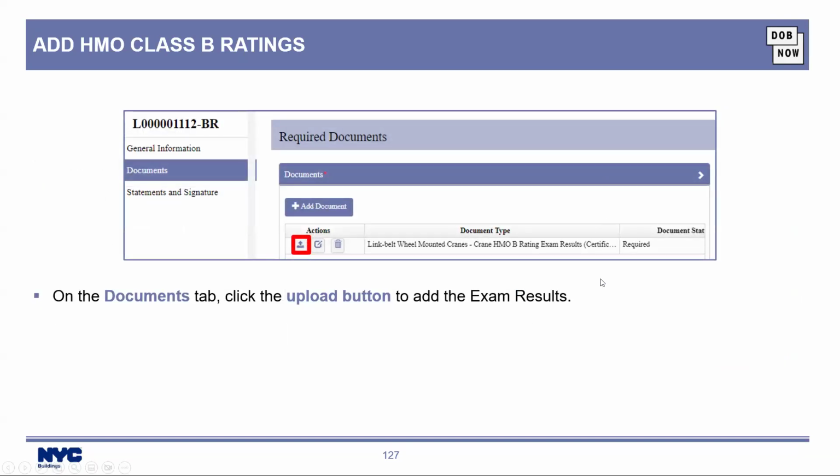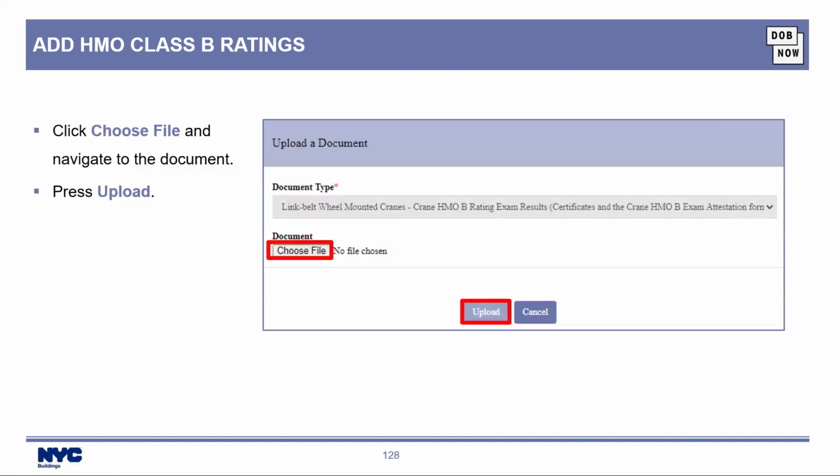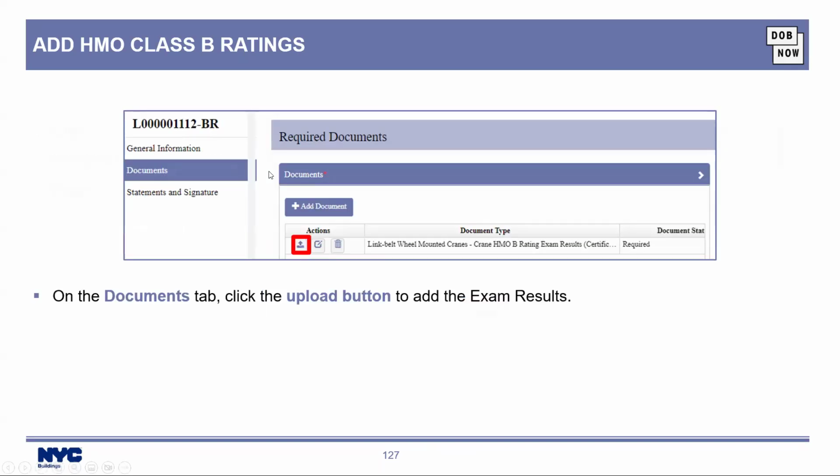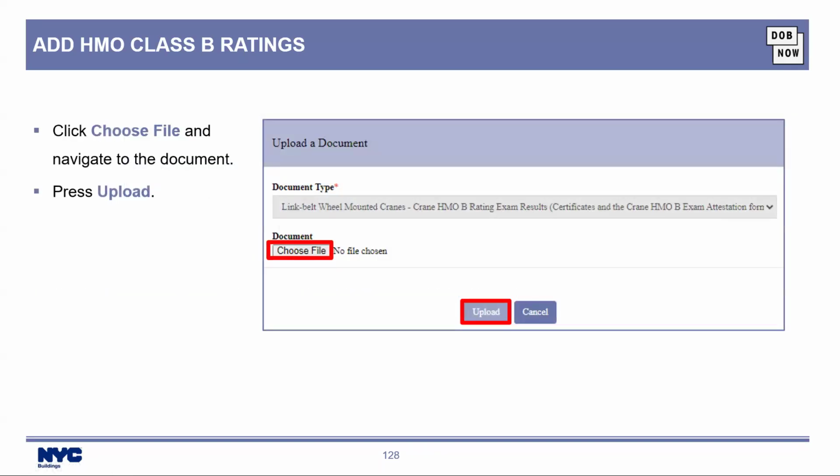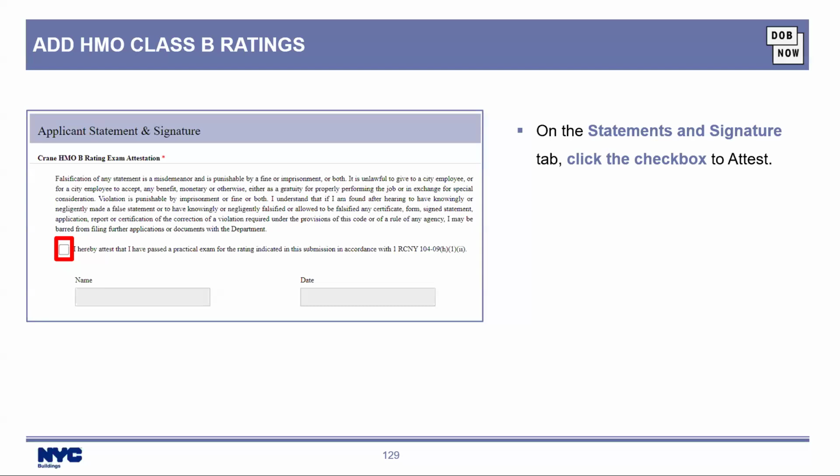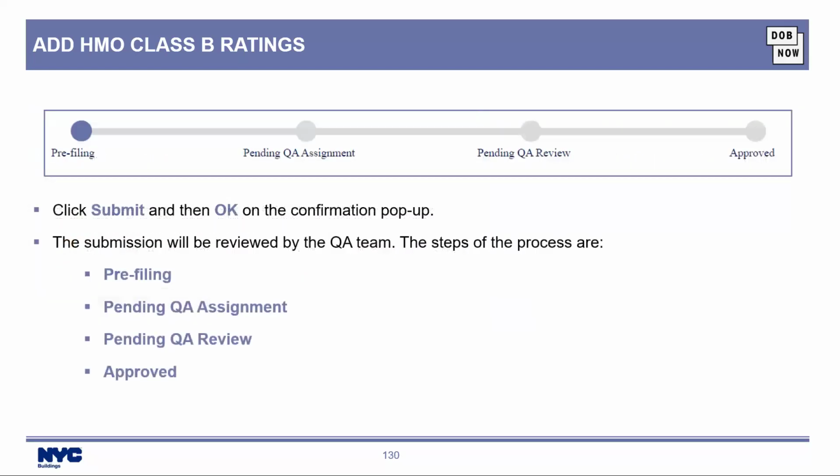For each Class B rating that you add, you are going to need to upload the exam results for that rating exam. So you'll do it the same way we saw before, where you're going to click the upload button, click choose file and navigate to the document, and then press upload. And on the statements of signature tab, there's a checkbox to attest. You click submit and then OK on the confirmation pop-up.